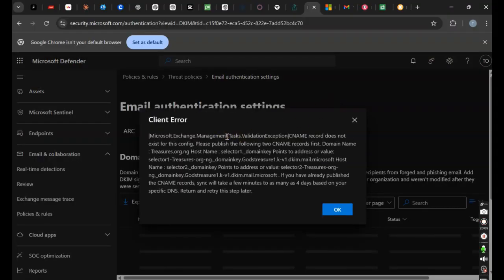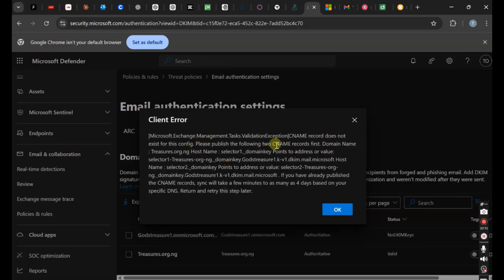Can you see client error? The CNAME record does not exist. Please publish the following 2 CNAME records first. If you have already published the CNAME record, sync will take a few minutes to as many as 4 days based on your specific DNS.